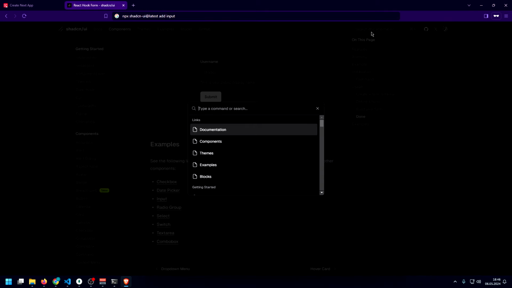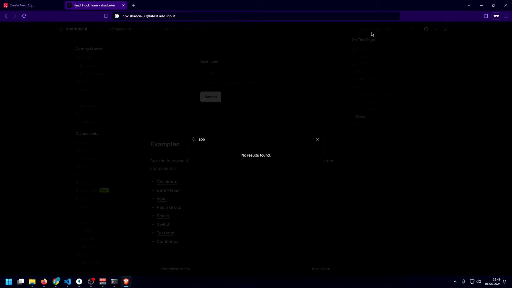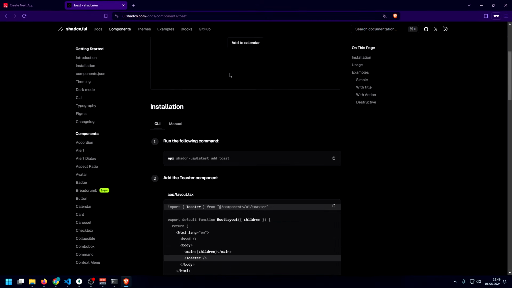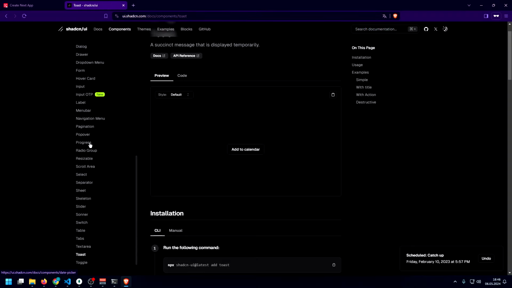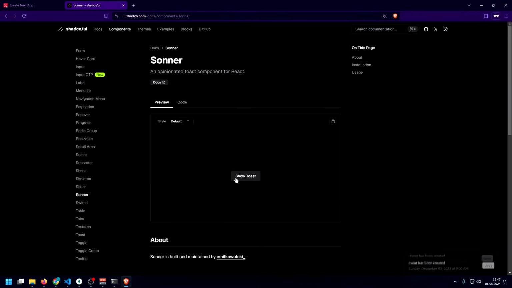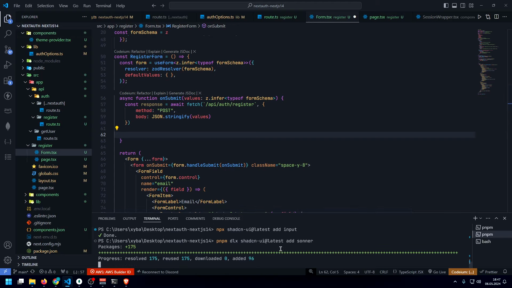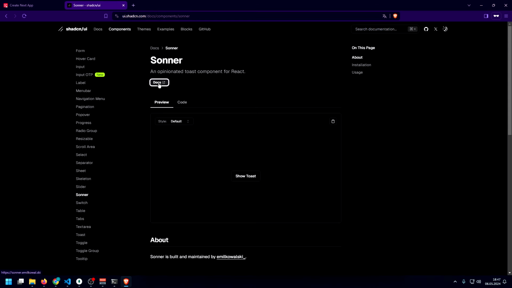In case the registration fails, we may want to show some messages. So let us just use the toast component from shadcn. Actually, there's something called Sonner. Yeah, this one. This looks a bit better in my opinion. So let's just use this one. Let's install this once again. There we go. We want to see some documentation on it, so we can just click this docs button.